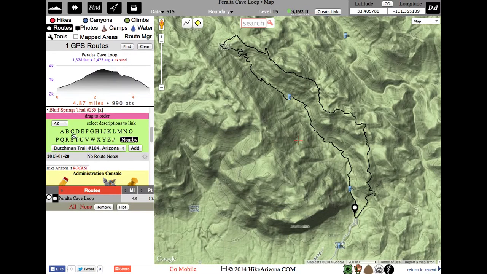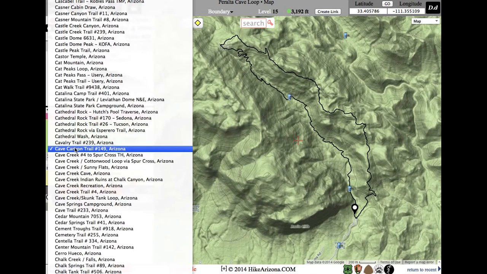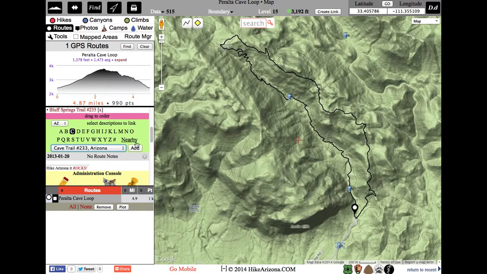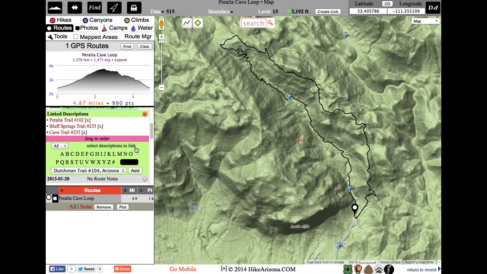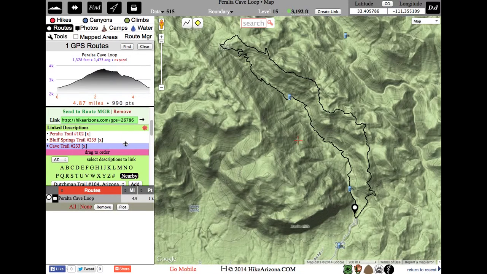And then we should also have the cave. We'll try the alphabetical to show you how that works. Click on this cell and I can type cave. I think it's something like cave 233. There it is. Go ahead and we'll add it. Now I have listed these, I've added them in the correct order. If I didn't, I could drag it to the right position. But it was Peralta, oh no, actually it should be Peralta Cave Trail and then Bluff Springs.